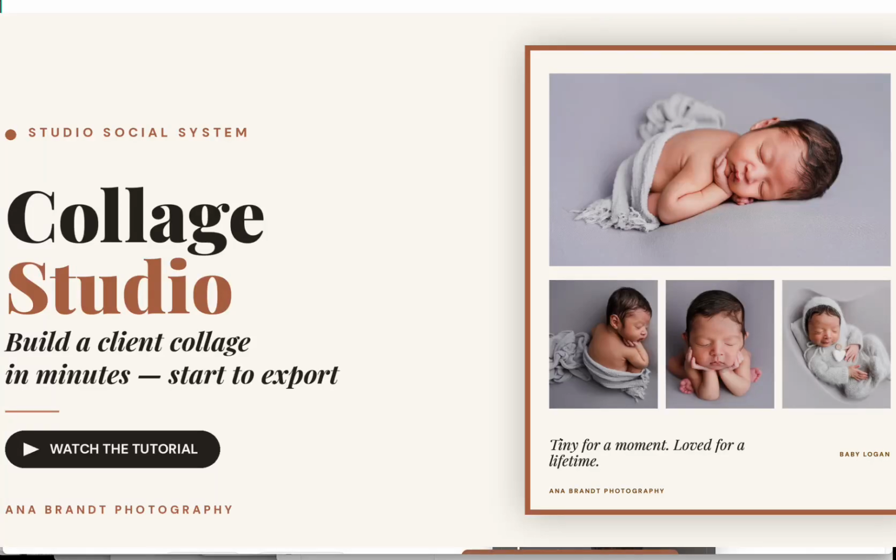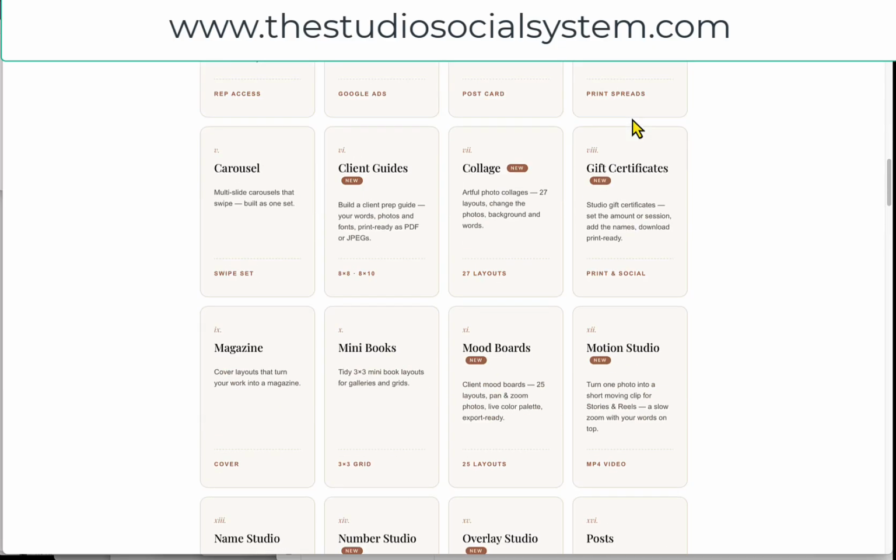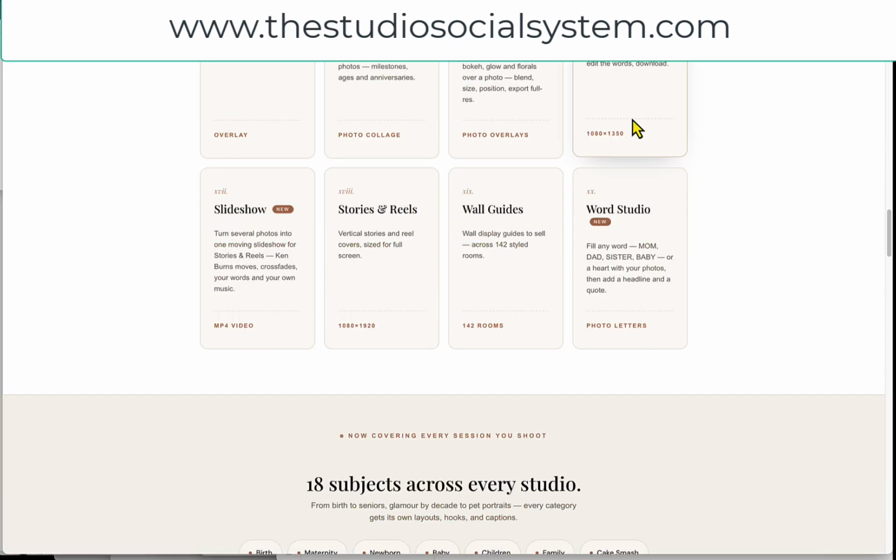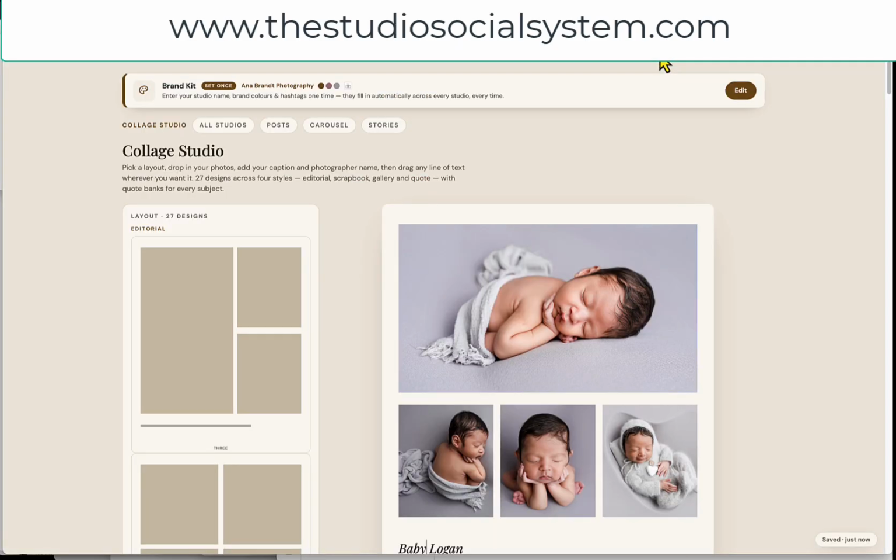Have you heard about the Studio social system yet? It's super easy to drag and drop using over 20 of our different studios that are inside. So let me show you how easy it is to create a collage.